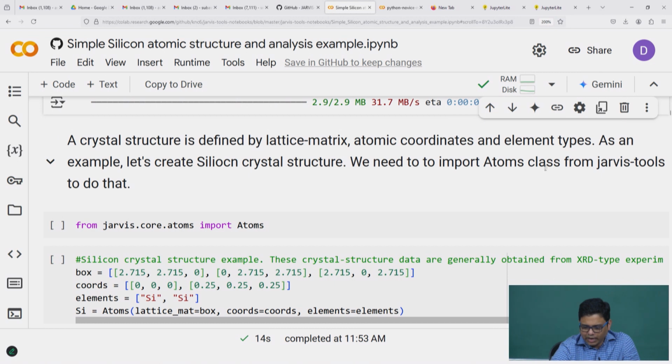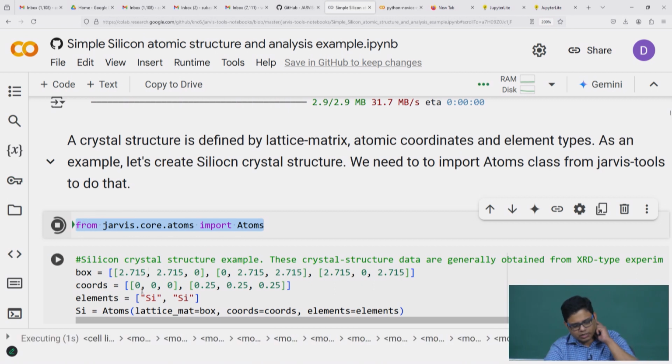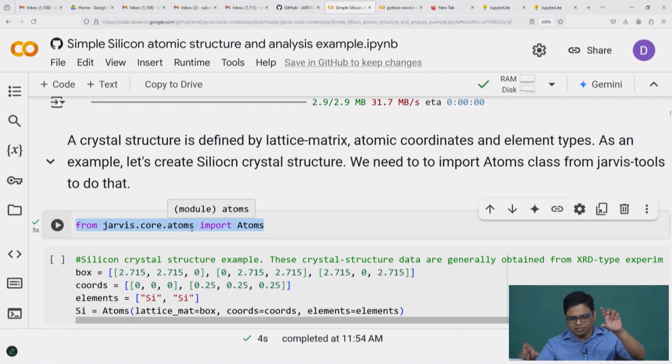We need to import the Atoms class. So we import this. Remember the pink thing? The pink thing is a function. So we are calling jarvis.core.atoms. Jarvis has a function, and Atoms is an object. Remember we talked about object-oriented programming.